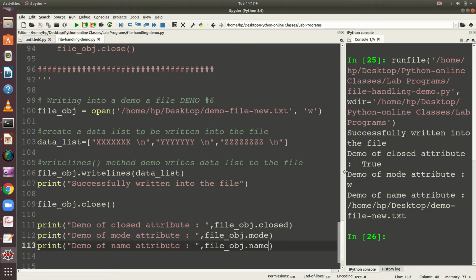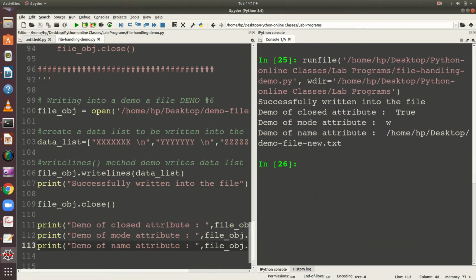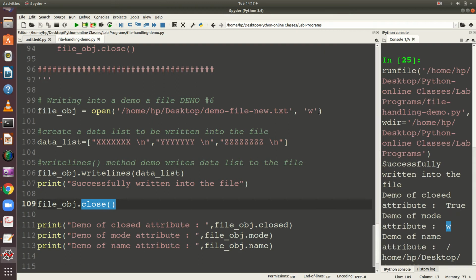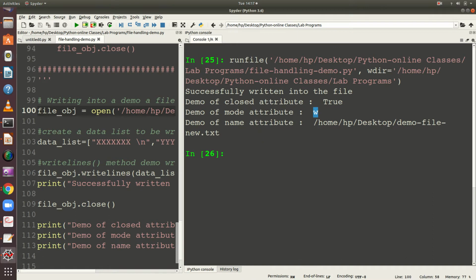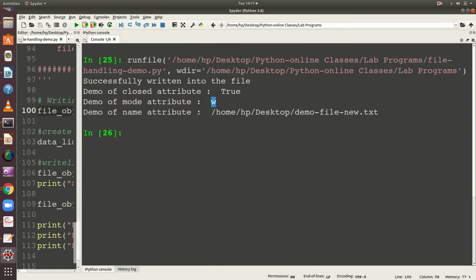You can see the output here. The file is successfully returned. The closed attribute returns true because the file is already closed, and the mode is, it is opened in the write mode, correct? You can observe it is opened in the write mode. Then what is the name of the file we had given? The name of the file, it is given as the full path. This is the name of the file.